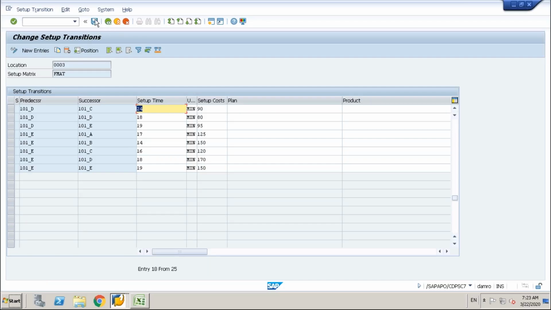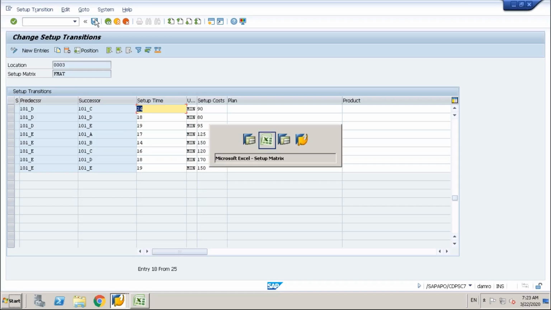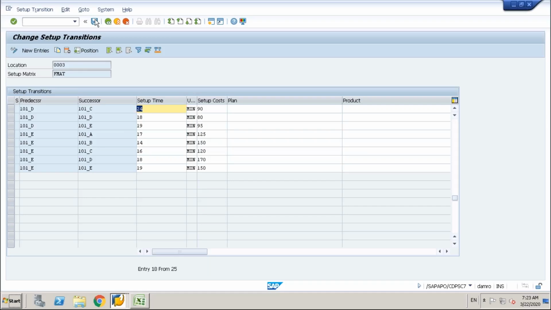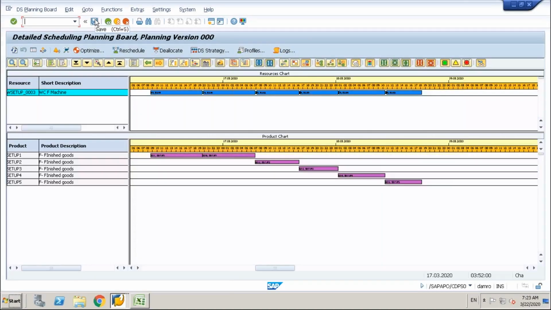Okay, I've put some cost. Now I go back to optimization, detailed scheduling planning board. I will not touch any of the schedule. The schedule is what the planner thought. Let it be in the past. Okay, it's a good learning for us to see whether our horizon works.